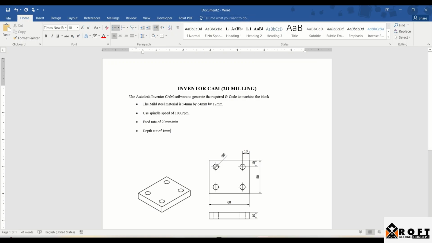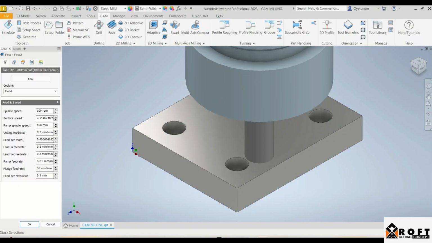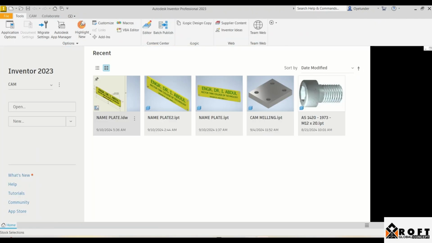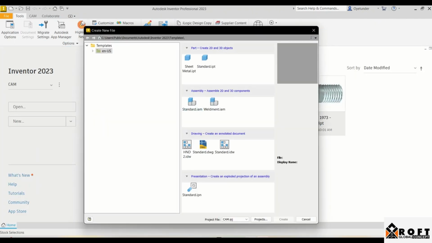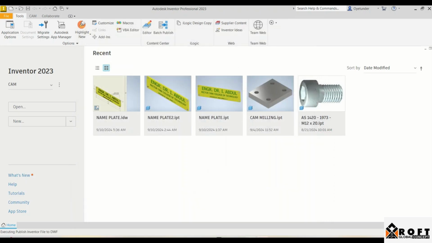Before we start working on the CAM, we need to firstly make the model. The model is 50 by 60, and we have holes of 8 mm inside it. So let's go straight to our Inventor. This has already been done, so I'm going to create a new file. Click on New and Create.